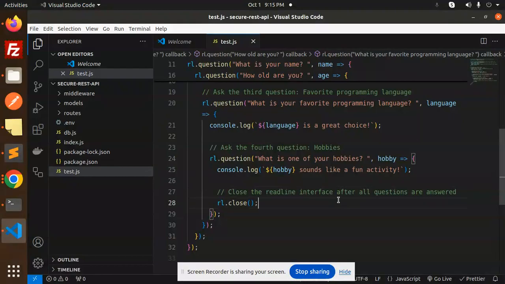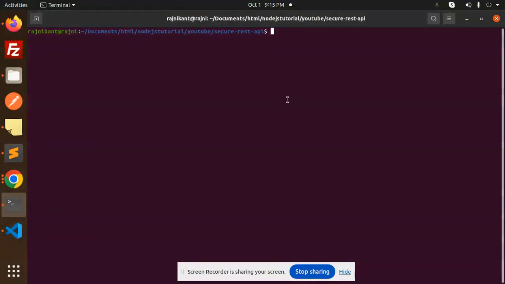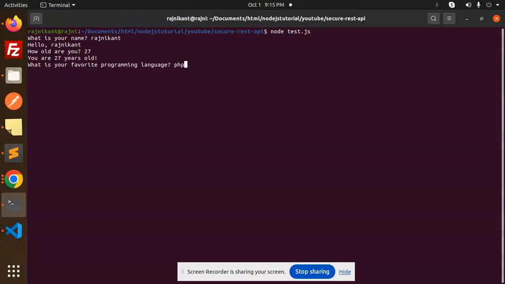So this is how you can do that. Let's go to the terminal and run node test.js. What's your name? Rajnikant. How old are you? 27. What is your favorite programming language? PHP. Great choice. What's your hobby? Testing, whatever it is. Testing sounds like a funny activity.